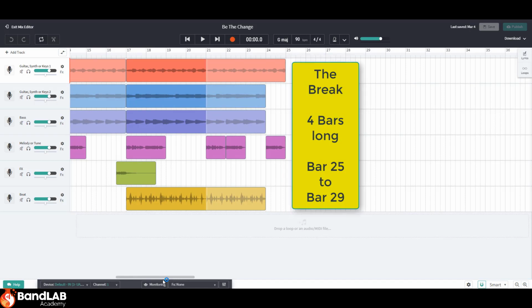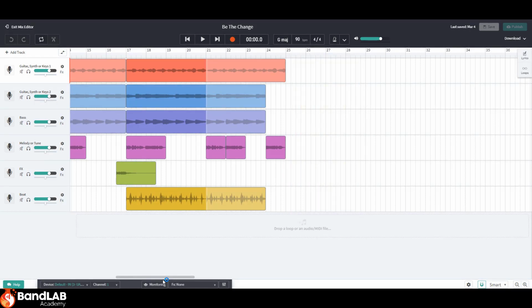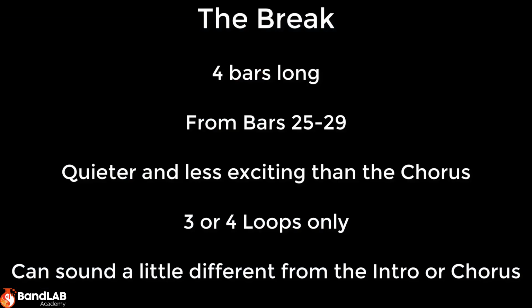In the introduction, we created a slow build-up. Then came the big chorus. So we have reached a peak. We are now going to bring the song down before we start building it up again. That is the job of the break. We only need 3 or 4 loops in it, as we literally are just taking a short break from the main song.